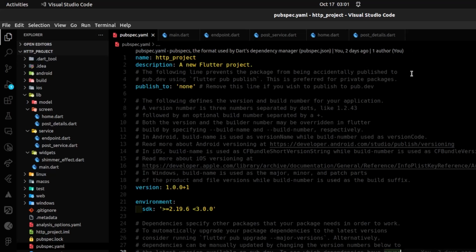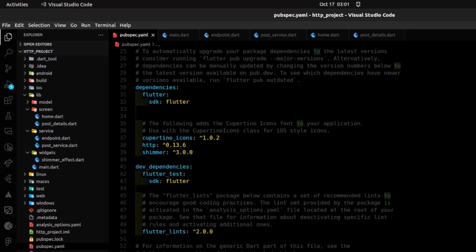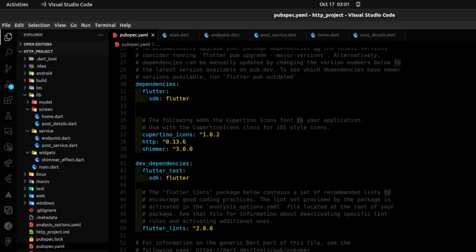In this lesson, we will learn how to consume API in Flutter. For the purposes of this lesson, I have already gone ahead to create this project. I have also gone ahead to add these packages, that is the HTTP package and the Shimmer effect package.